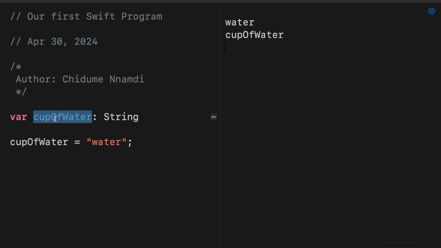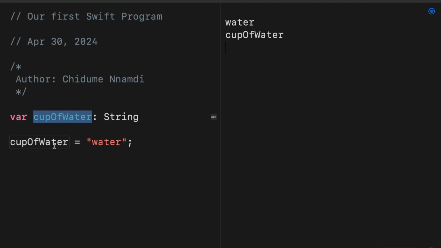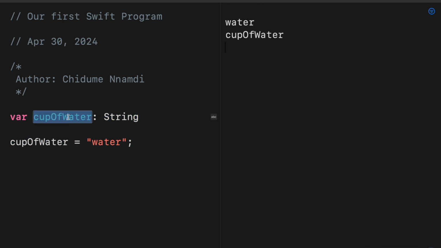Now, the naming convention doesn't concern Swift. All it does is see this name and assign the value here. In fact, during compilation and interpretation, it can even change it to something like this, I, and that's it. So this naming convention is just for developers to understand our code at a glance without looking at the logic to figure out what this is actually doing. With just the name of the variable, I can figure out that this holds a string, water.